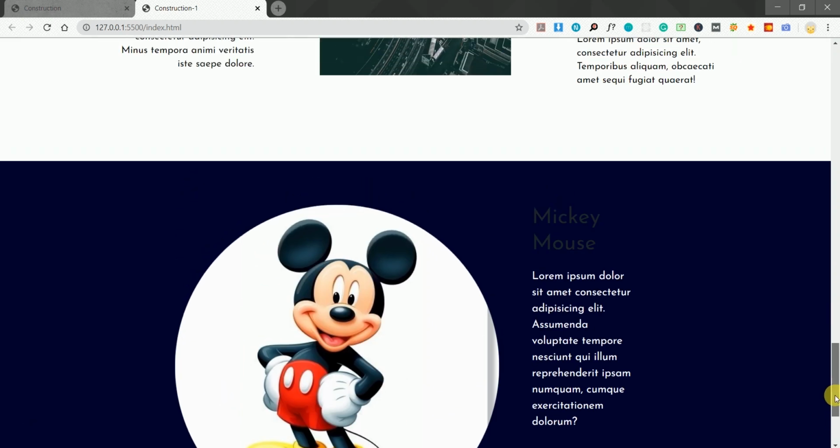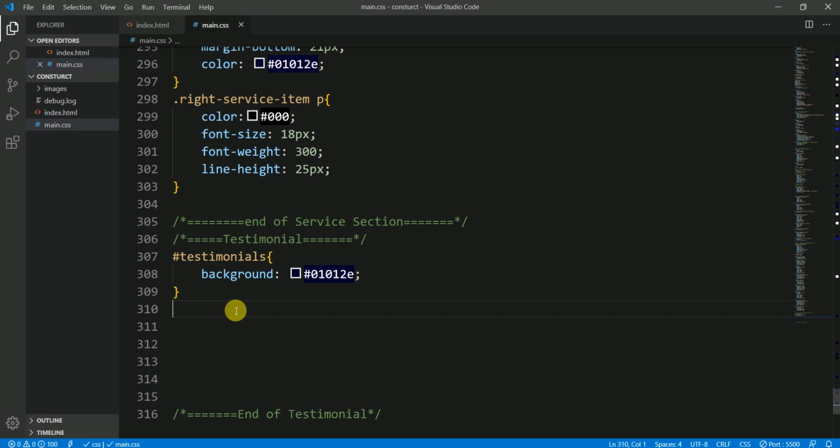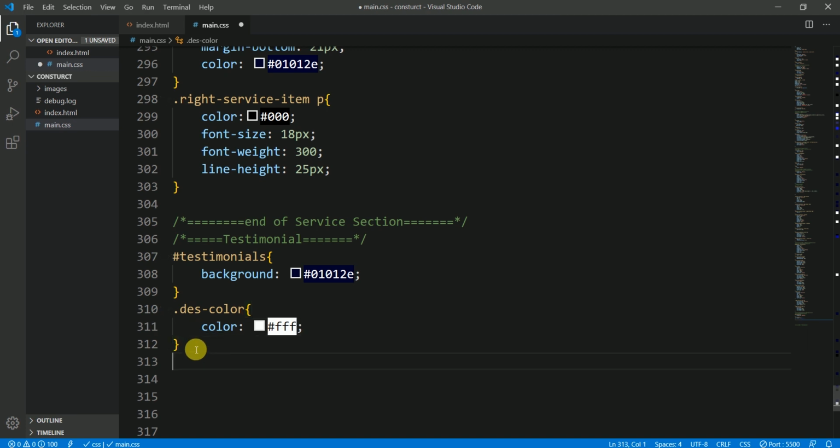Okay, so you can see that I do have the buttons. And the image size is too much, it's massive. Okay, now we have to change the description color. If you guys remember, I had this DESCOLOR color class where I'm going to change the color of my paragraph. So this would be white, and then main image, and the width of this main image would be 150 pixels. Let's save it.